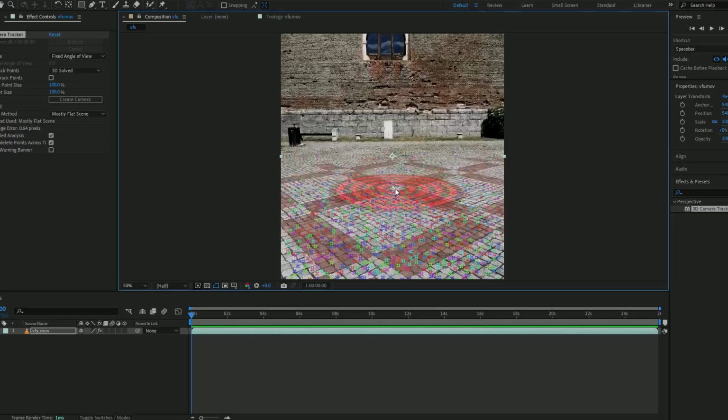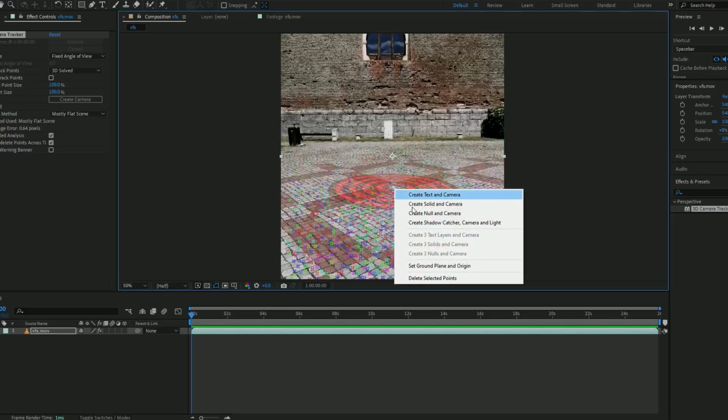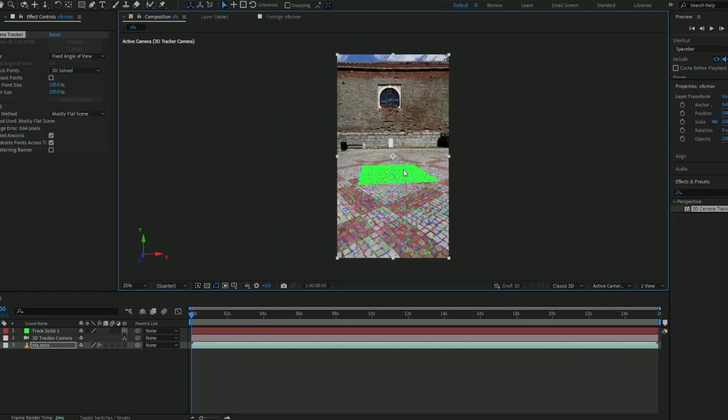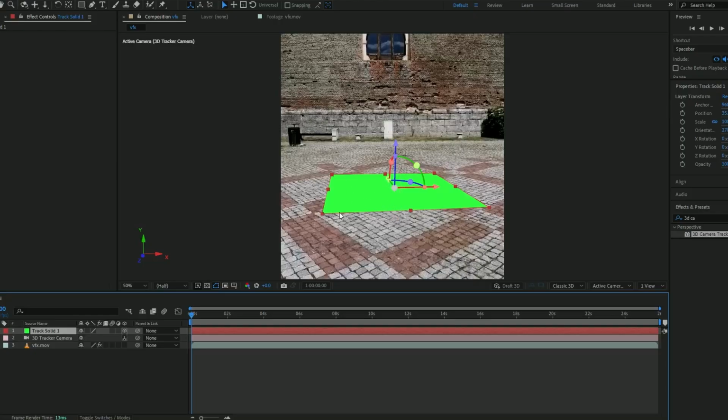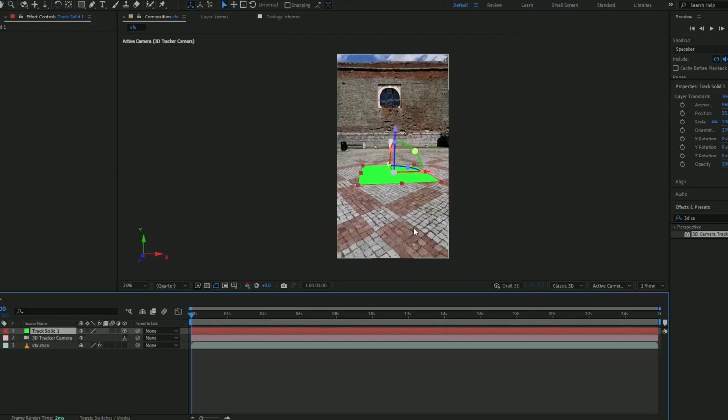And you can choose roughly, for example, this point here, create solid and camera. It will create this thing. This is a solid, okay? This is the ground that we're going to use as a shadow catcher.